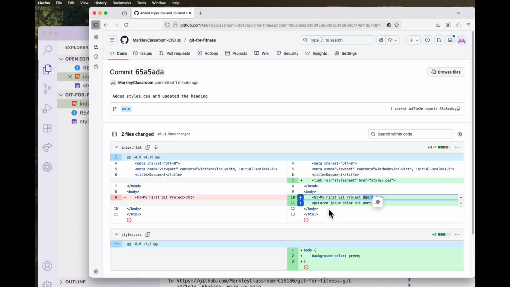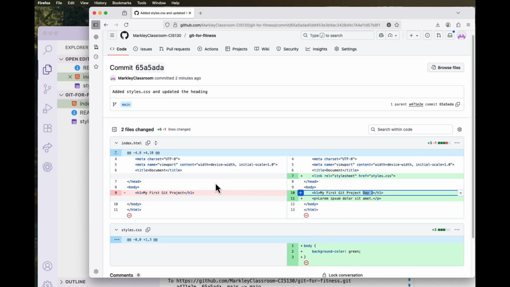But green means change. And here you can see I added something new and I added something new, and I can see all that here, the before and after picture. So now I've successfully staged, committed, and pushed again, and also confirmed that I had 2 commits going.